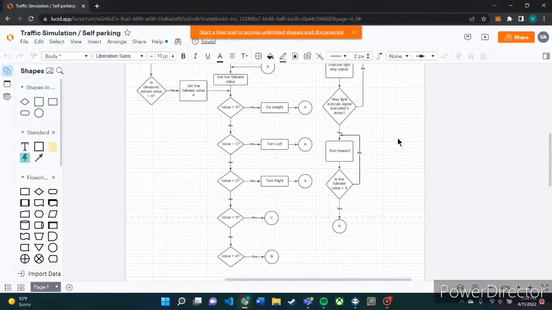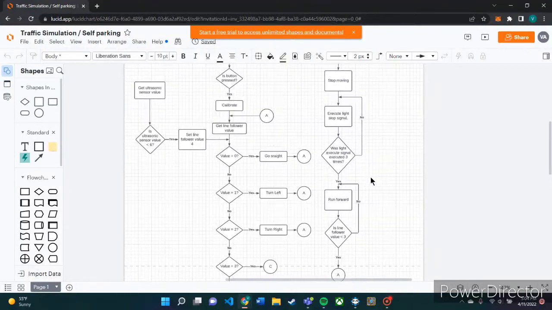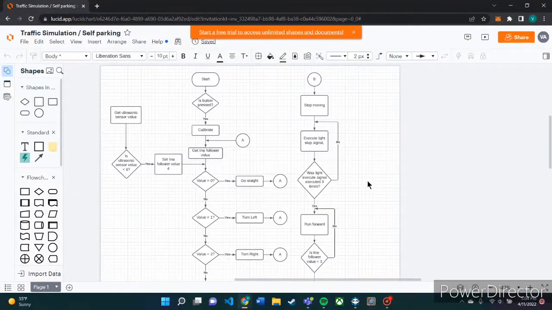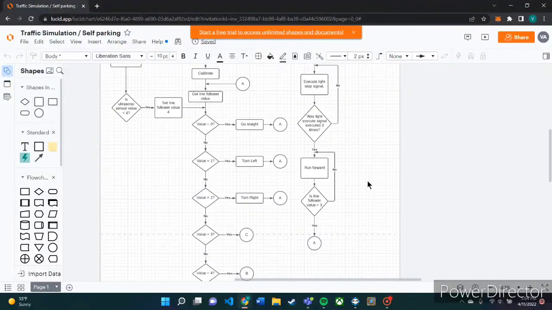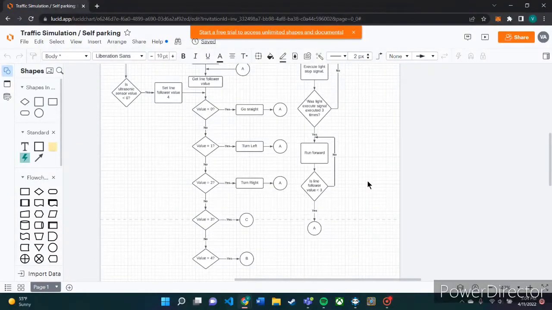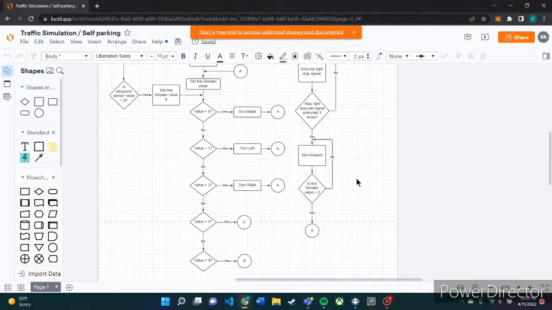And it's going to go to this section right here, which is section B, where it's basically the same strategy that we did in the last program. It stops moving, executes the light stop signal 3 times, and then it runs forward until it finds its path, and it sets the line follower value to less than 3. It could be 0, 1, or 2, and it basically starts following the circuit again. It goes back to our infinite loop.